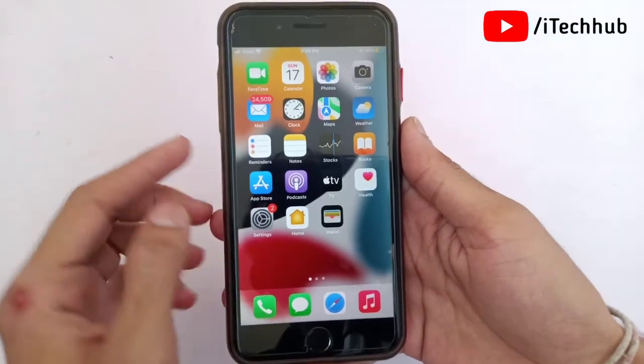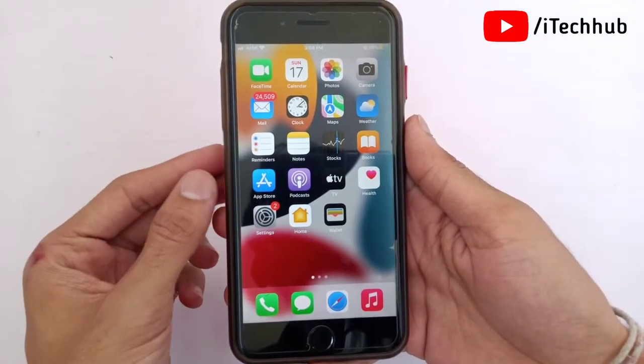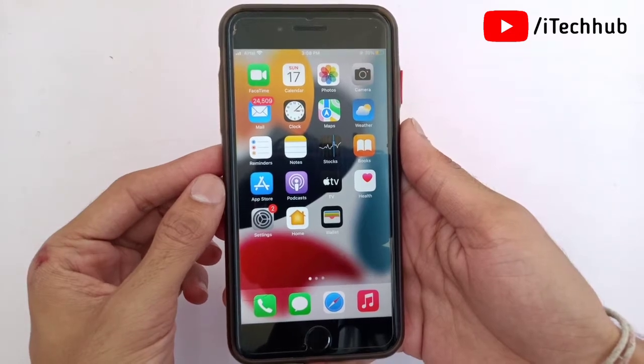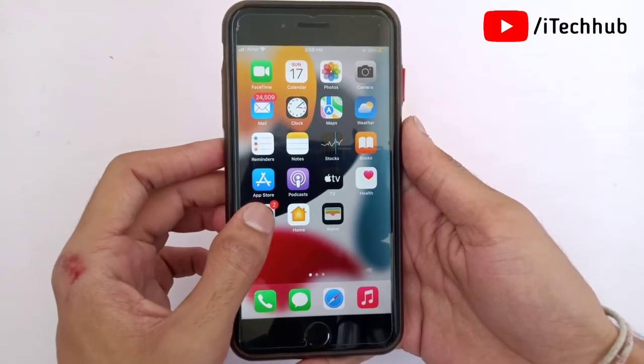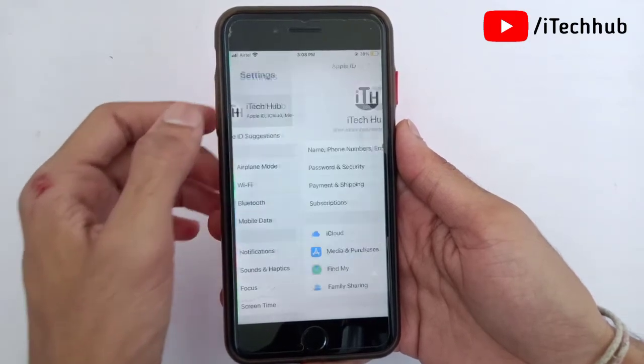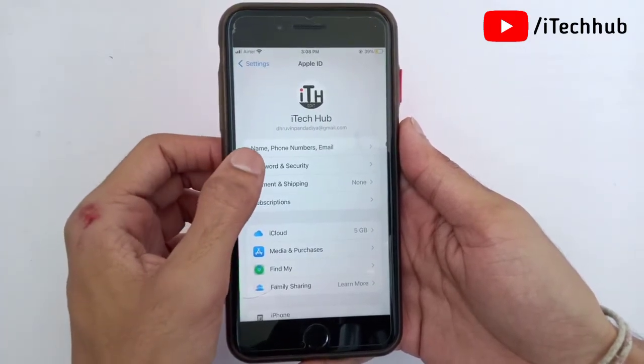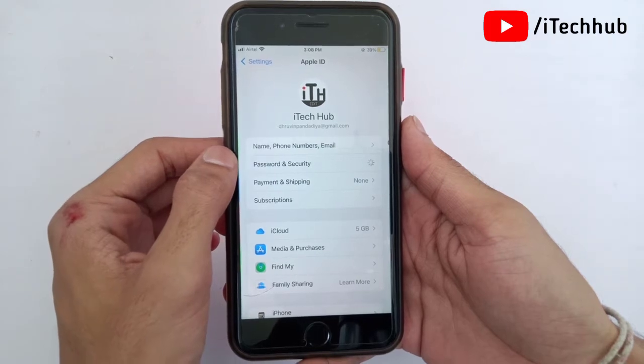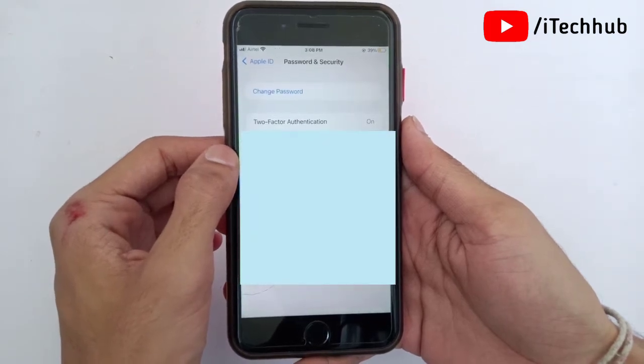Now the second solution is also important. The solution is to reset your iCloud password on your iPhone or iPad. Now the question is what to do. First of all, open the Settings app. Now tap on your name at the top. Now tap on Password and Security. The first option is Change Password. Please make sure to tap on it.